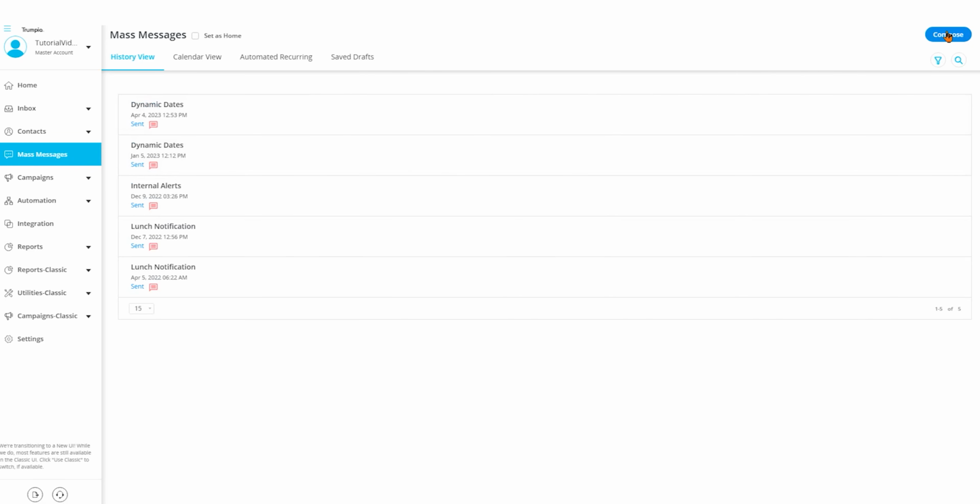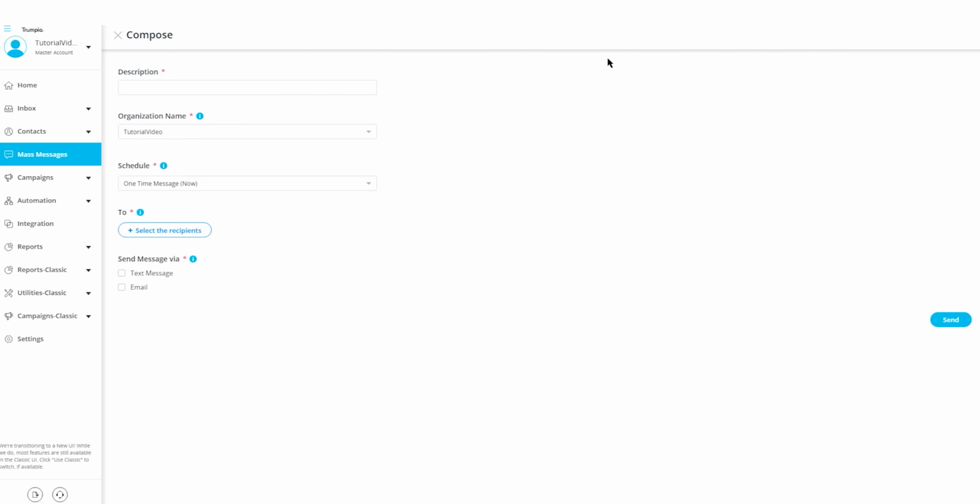When composing our message, we begin with the description. It's important to note that the description is solely for your reference and serves as a reminder of the message's content. For instance, if the message pertains to a catered lunch notification, we can simply enter lunch notification as the description. Moving forward, we have the option to choose the organization name that will be displayed at the beginning of our message. This feature aids recipients in easily identifying the sender of the message, thereby enhancing clarity and recognition.